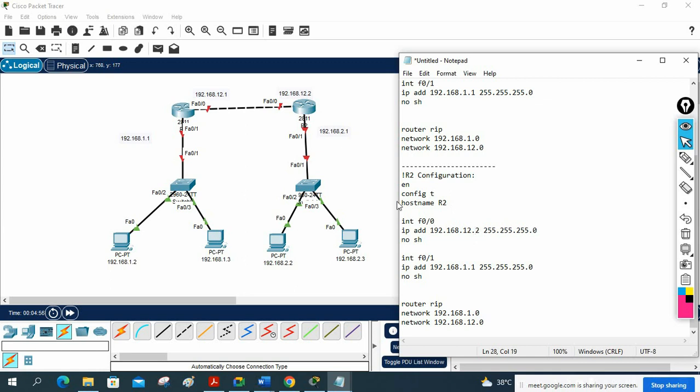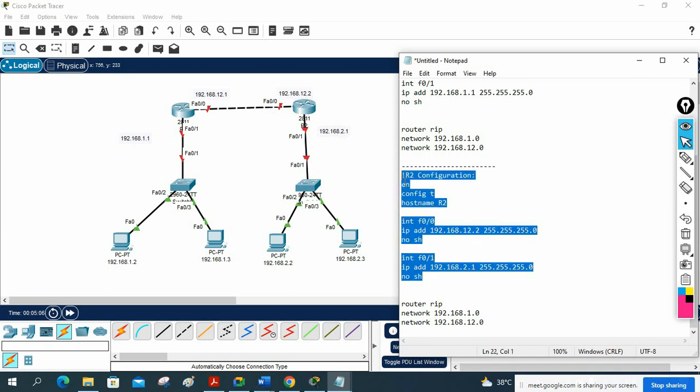12.2. Okay, this IP I am saying should be 192.168.2.1. So this should be 2.1. 192.168.2.1. Okay, so this one is okay. I hope I changed the IP, I assigned the IP with this configuration. After that we need to write router RIP, network and network ID.